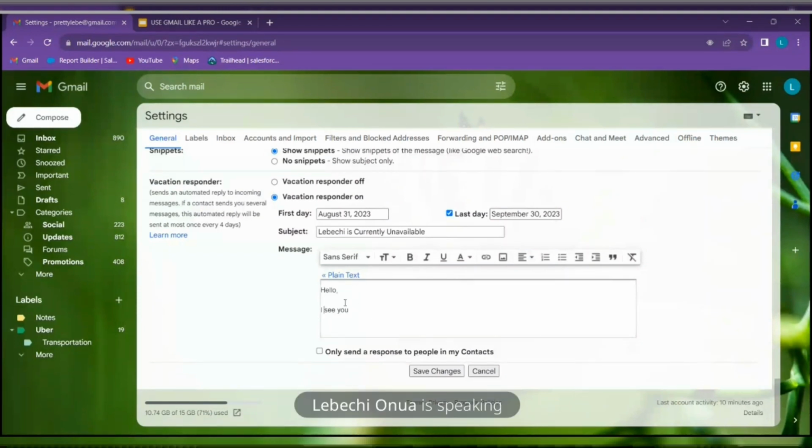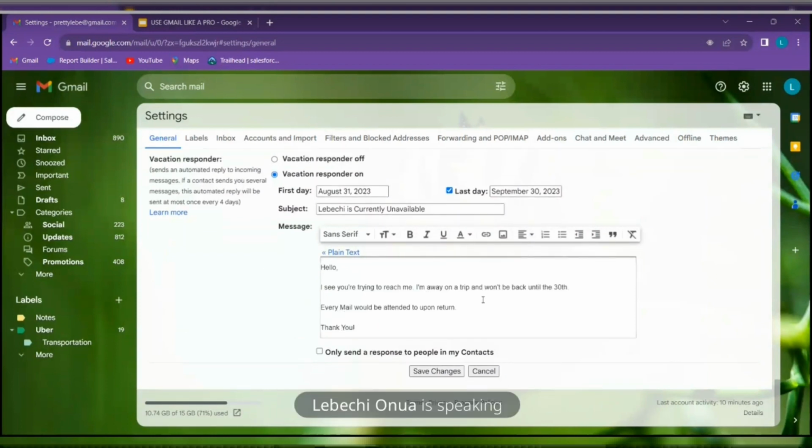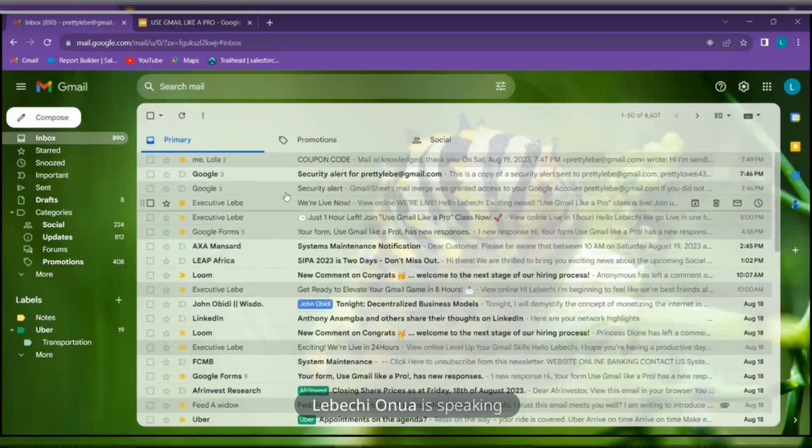So we go ahead now to type the body of the message. So now we can set this, save changes. So whoever sends me a message between 31st of August to the 30th of September will get that message that I just put in my vacation responder, okay?